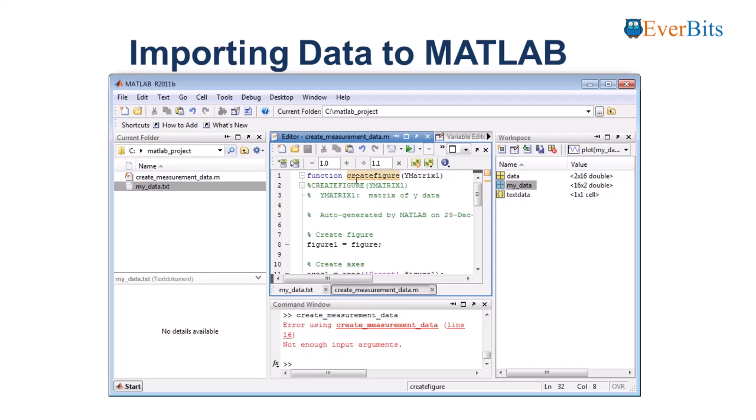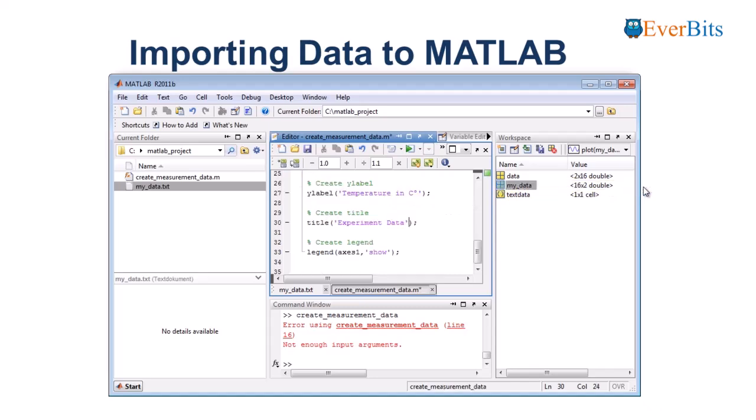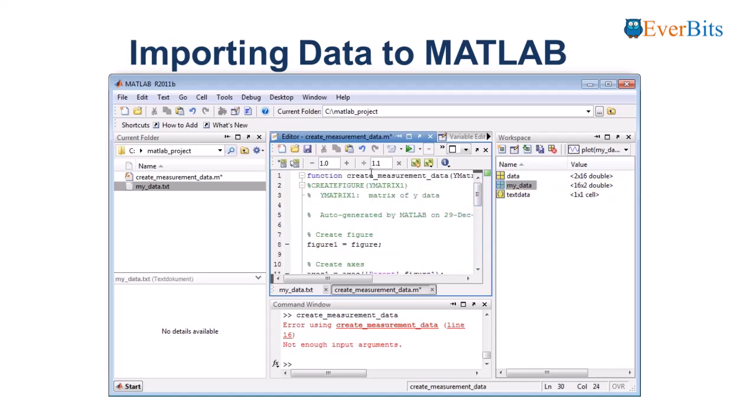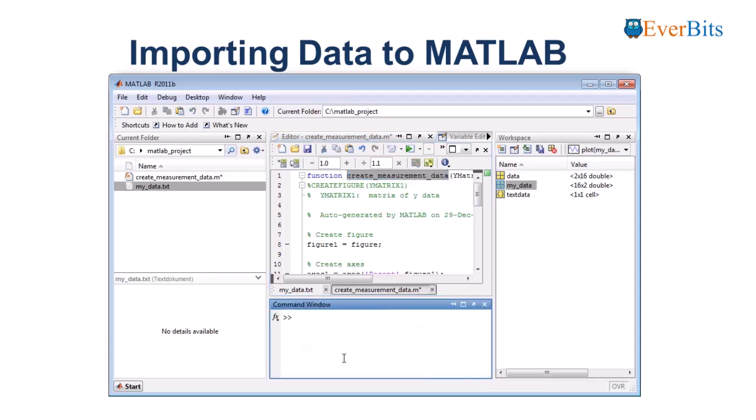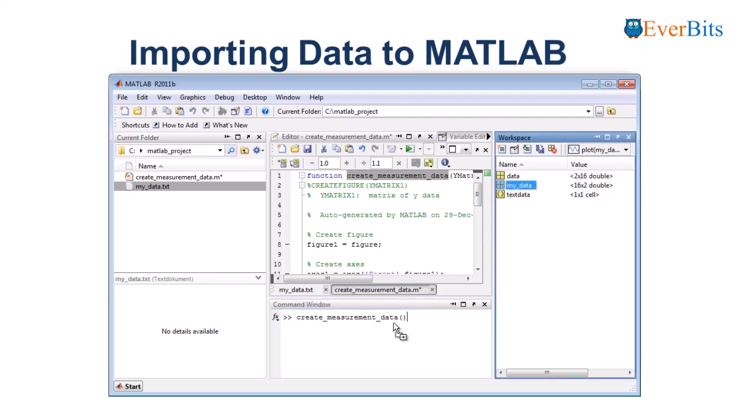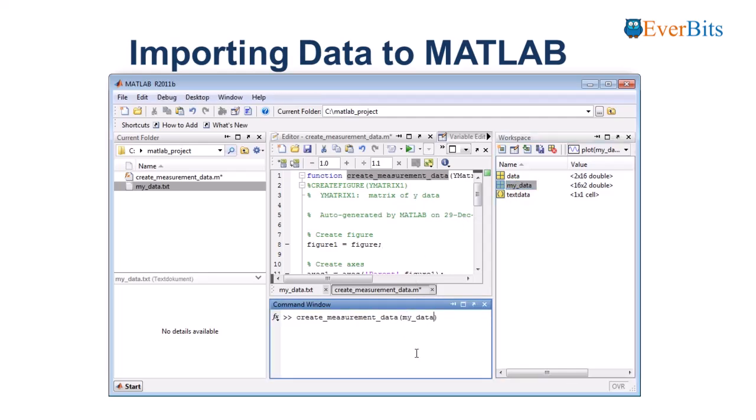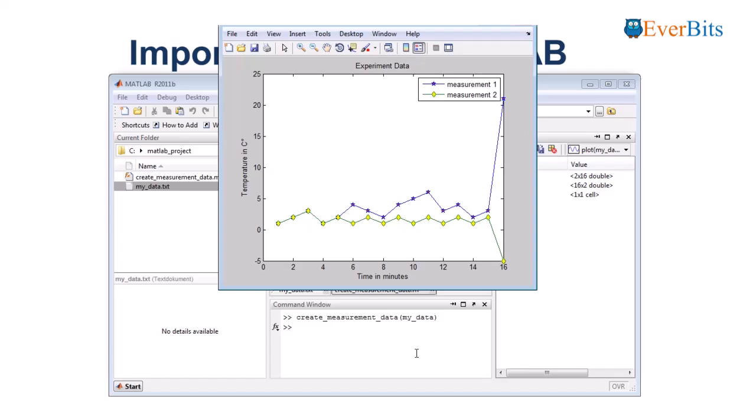We shall call the function by the name Create Measurement Data, and not the default Create Figure. And MATLAB asks me to fix it. Now the function name is corrected, and we have to provide the data for this function. Call it as a function, and provide exactly the data that we need. It looks a little tricky, don't worry. We will cover MATLAB scripts and functions in detail later on in this course.